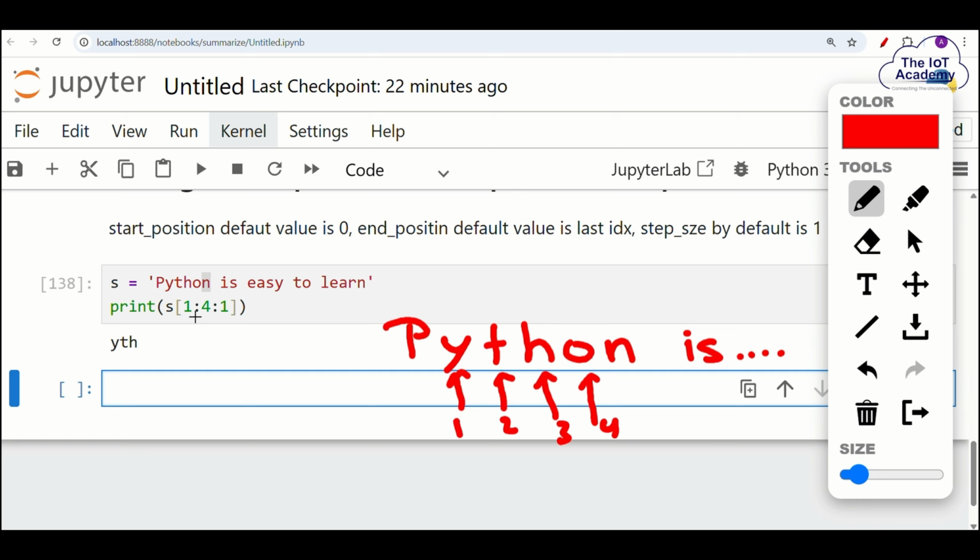So let's experiment with this to understand what this means. By the way, what if you don't specify this 1? Remember I was telling you by default the step size is 1. So let me just show you what I meant by that.